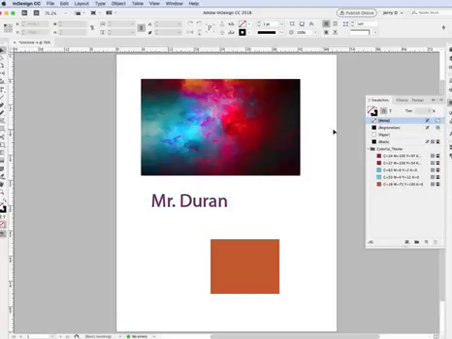So as you can see, working with the color theme is actually pretty cool if you're putting together a layout and you want to use some colors that are incorporated in a graphic that you imported into your document.